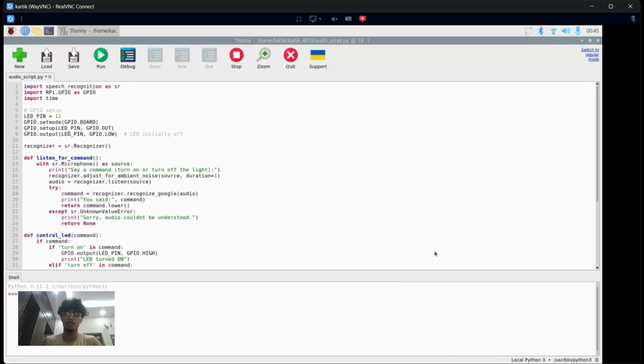The task requirement was pretty simple: we have to give an audio command through a microphone to the Raspberry Pi. It will process that command, and using that command it will turn on or turn off the LED. If we say turn on the LED, it will turn on. If we say turn off the LED, it will turn off. So this was the task requirement. Pretty simple, not great, but still it was challenging to do.